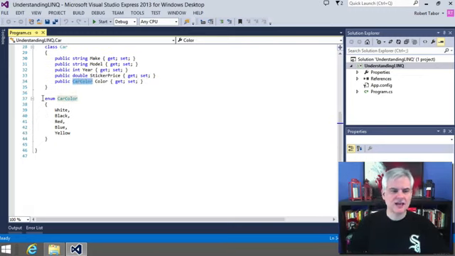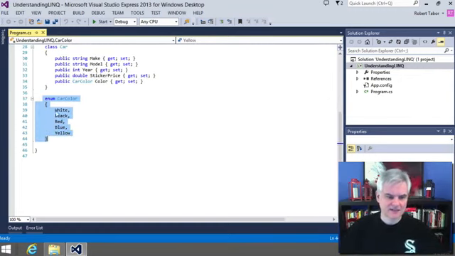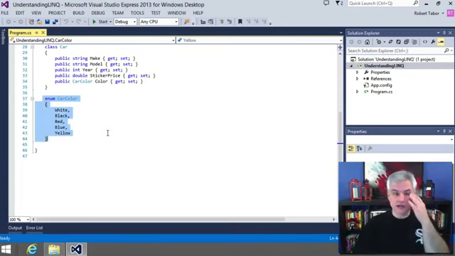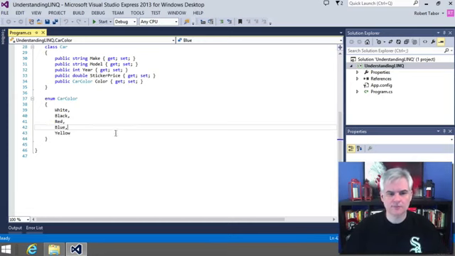And you can see, kind of tying all these ideas together, that I've created an enumeration called car color that has the following colors. And you know what the purpose of enumerations is, right? To limit the available values that a given property can be set to. All right, so we'll limit to white, black, red, blue, and yellow.